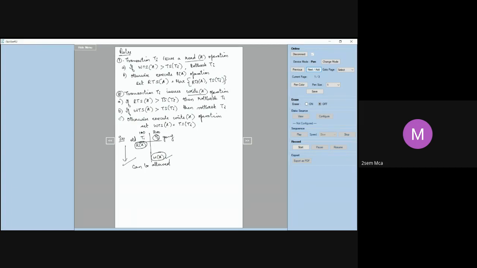Let me take one more example. This is T1, this is T2. Again the timestamp of T1 is 100 and the timestamp of T2 is 200. Suppose T1 issues write of A first. Then later, at some point of time, T2 is doing W of A. Is this allowed?